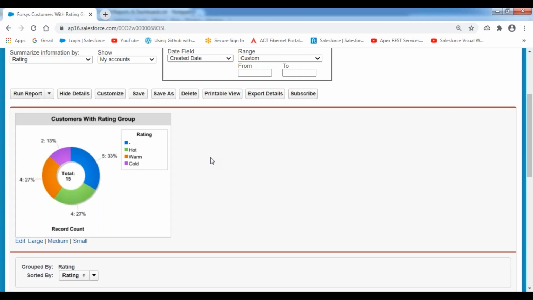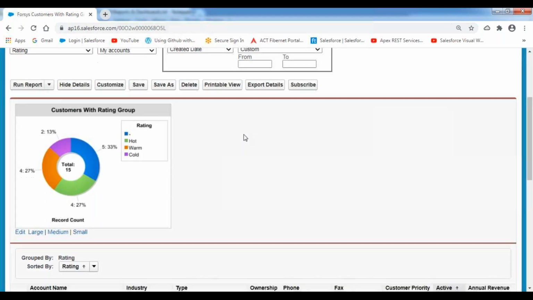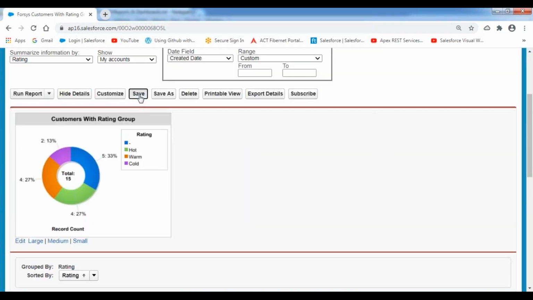Okay. Now here I will show you 2 more options over here.